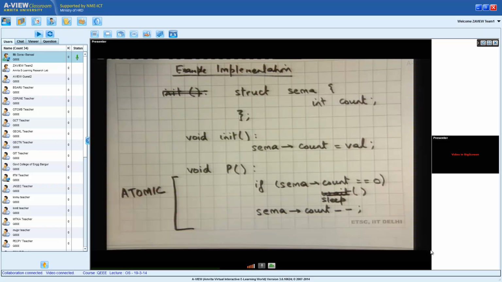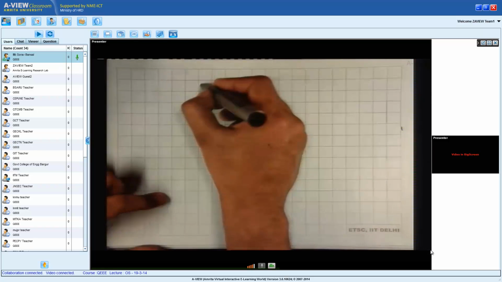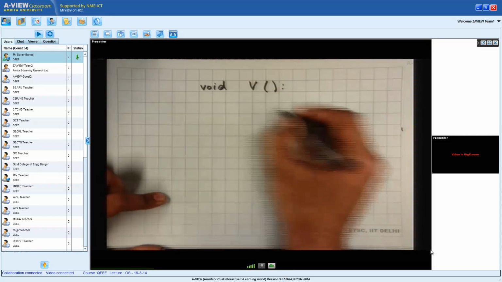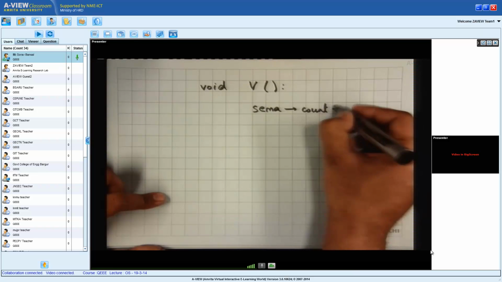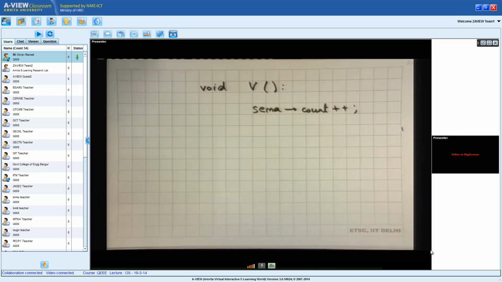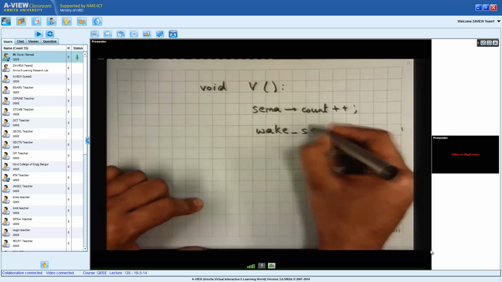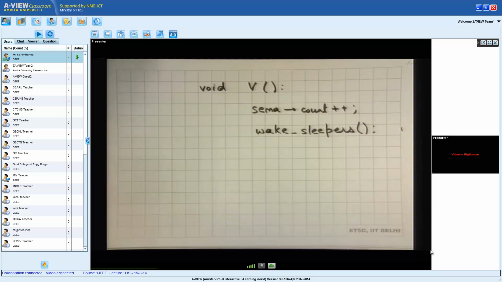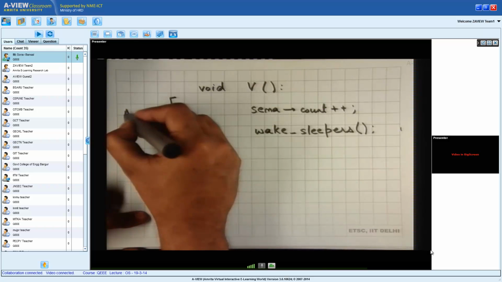And this whole thing is atomic. And let's write V. And V basically does what? sema.count plus plus. It just increments the count. But it also basically does what? It wakes up any sleepers. So if there are any sleepers that are waiting, then you will wake up, and this whole operation is also atomic.